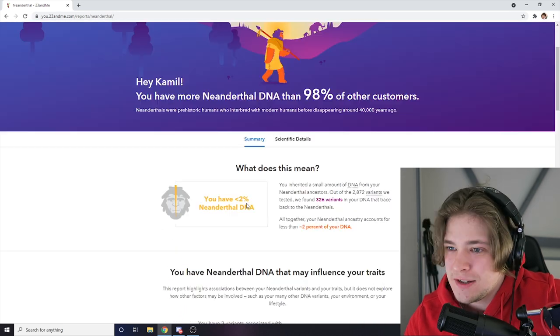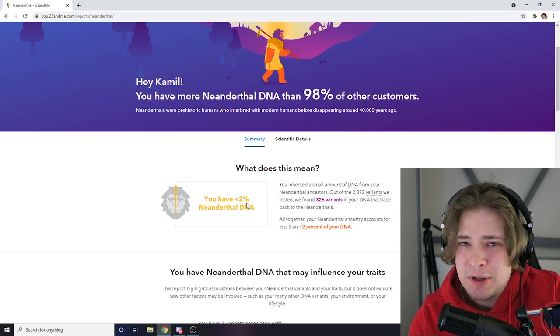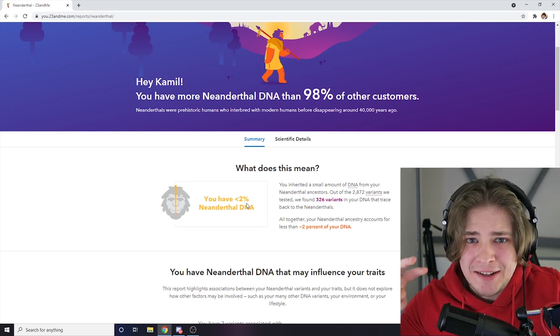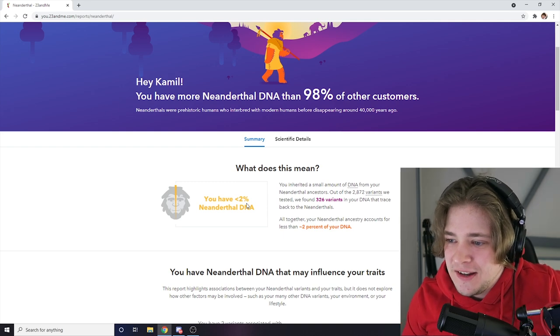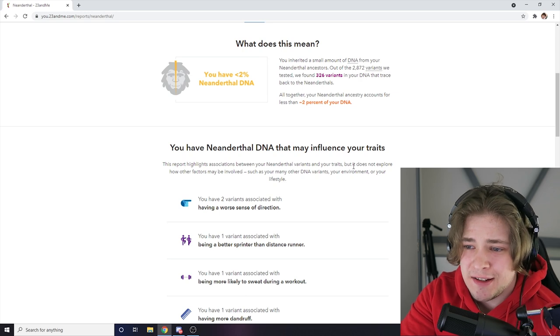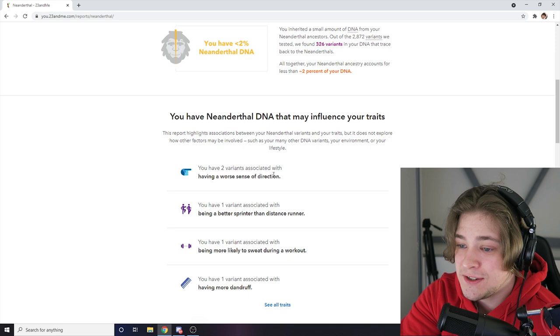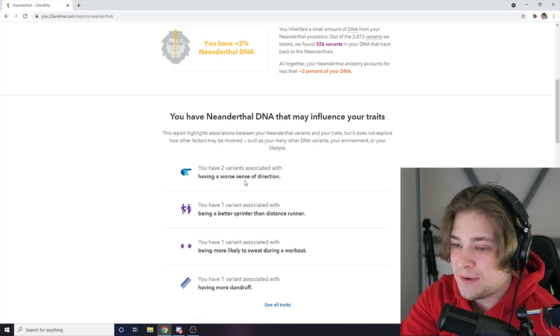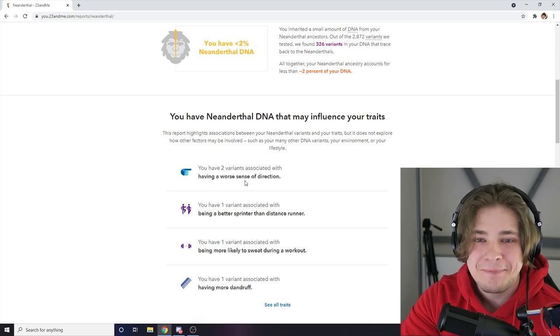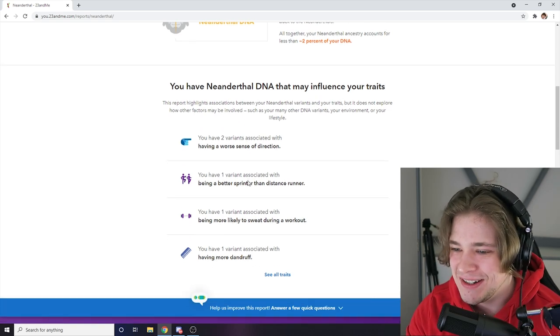Interesting, interesting. So I guess I have more Neanderthal DNA than 98% of the people, which is crazy because I'm in the top 2%. Interesting. And then we have some of the traits that show that you're a Neanderthal, I guess. You have two variants associated with having a worse sense of direction. That's true. I get lost very easily, to be honest.